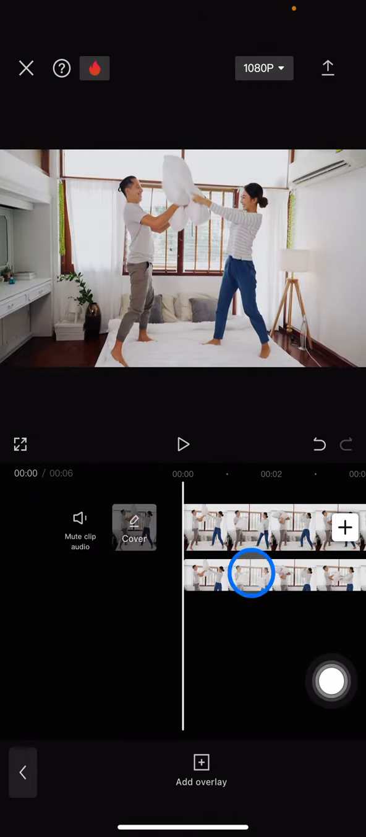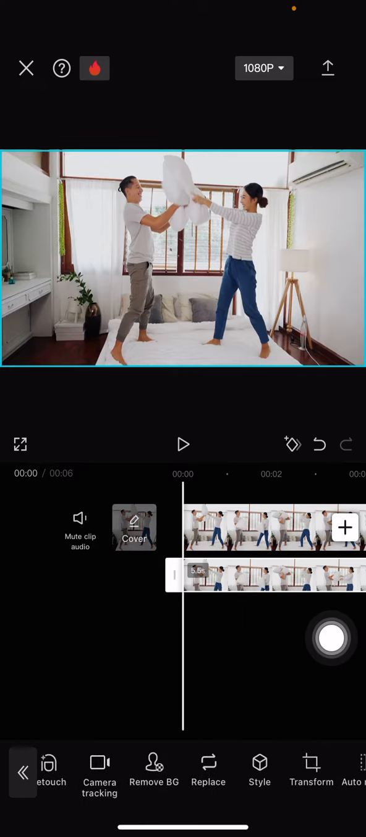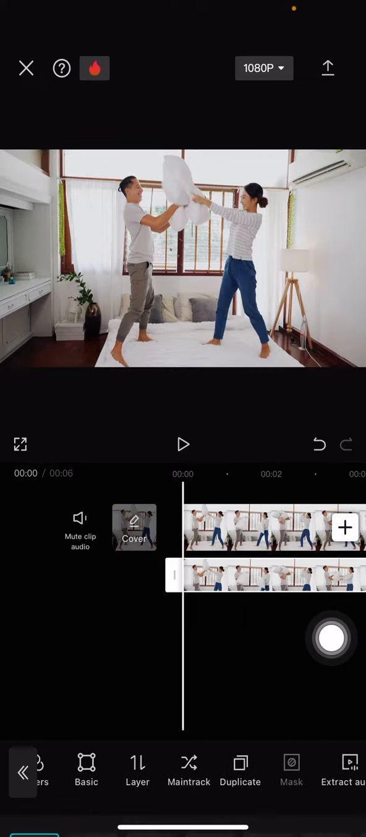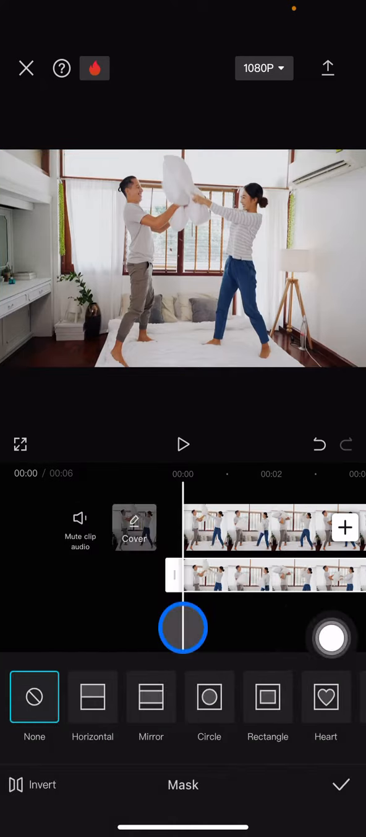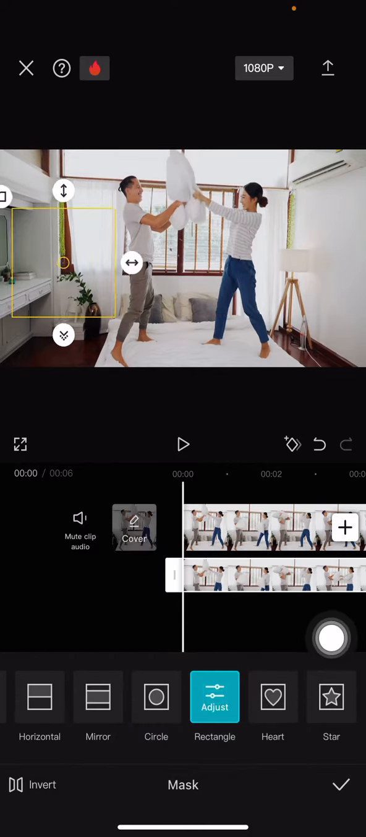Right after that, click the overlay clip, and we need to find mask. Slide these features to the left side again until we find mask. After we find it, we just need to pick the shape. I'd like to use this rectangle because I think it will make things easier. So you need to drag this square onto the specific part that we want to isolate, to cover the object.